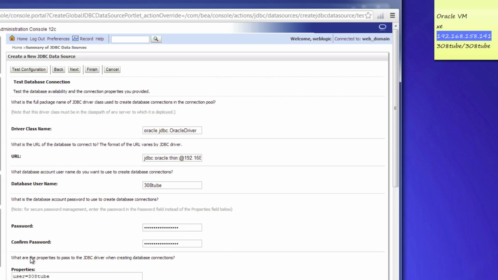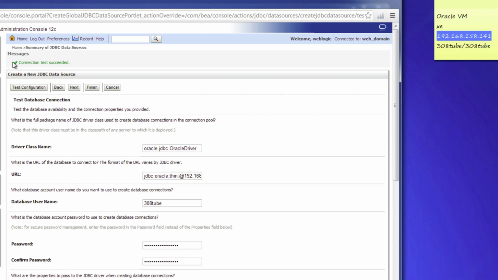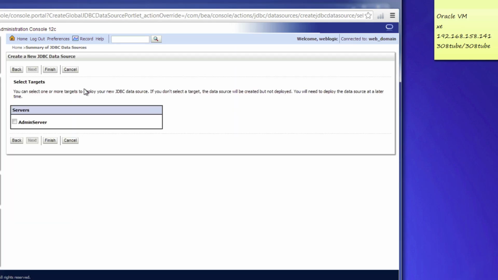And then I'll select next again. And right here, we can actually test our connection. And what you should get, if your instance is up and your information over here is correct, is you will get a connection test succeeded. Now you can hit next again, don't hit finish.